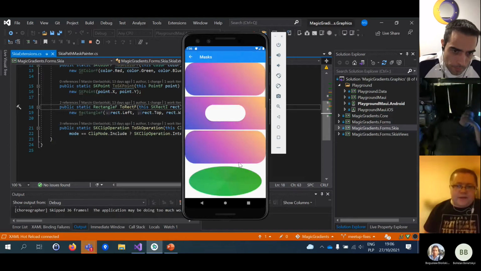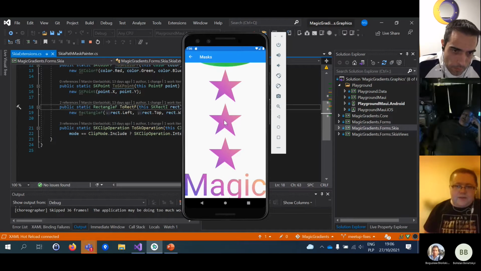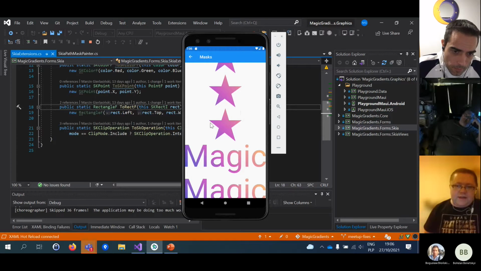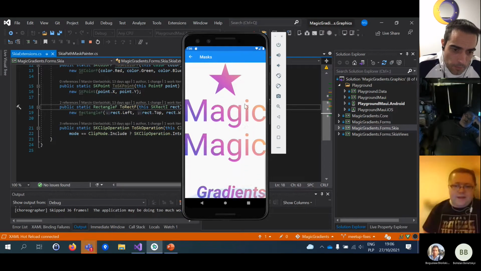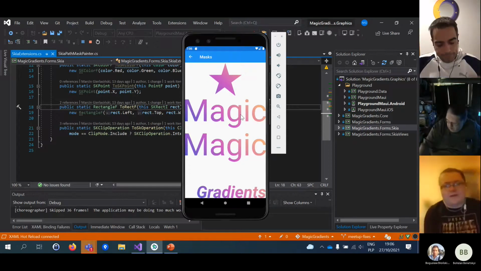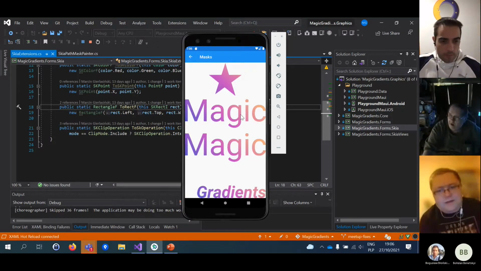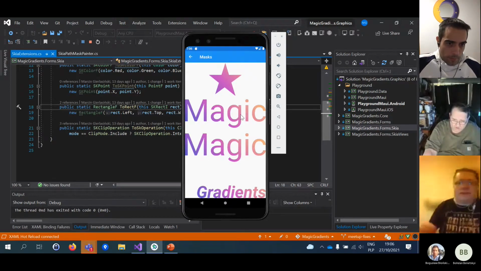Here there are some tests with masks. This is the pure Skia implementation. This is Skia with Maui graphics, and this is Maui graphics without Skia. So path is working fine also. And for text, text is only implemented in the Skia extension, because I didn't find an easy way to convert text to a path in the Microsoft Maui graphics. So this one is only in Skia.